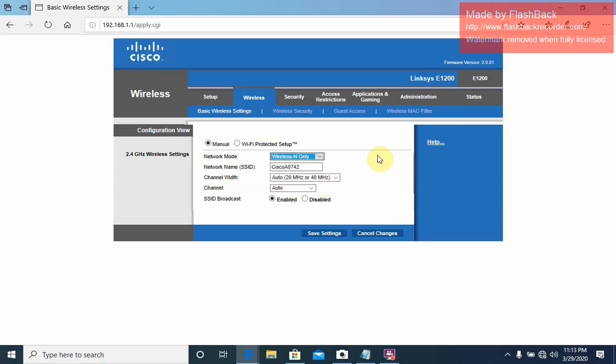This one also tells you the name of the router, Cisco A0742, and the SSID, which is the name of the router or the name of the whole network generated by the router. Also, at the bottom you see SSID broadcast, enable or disable.